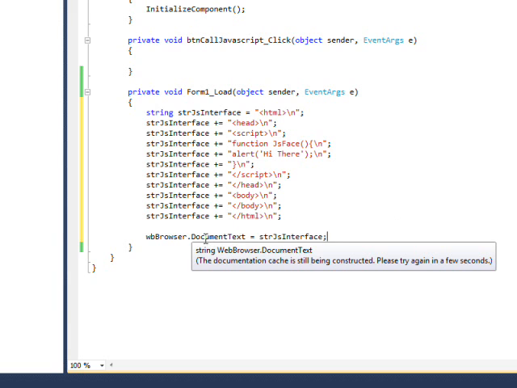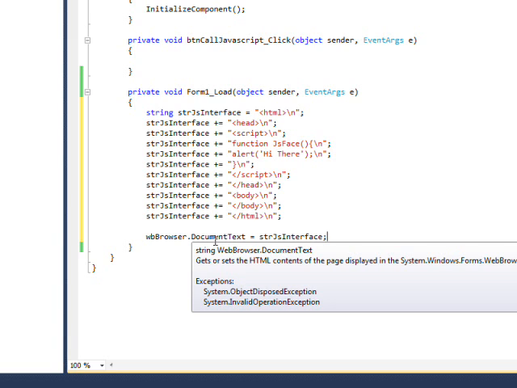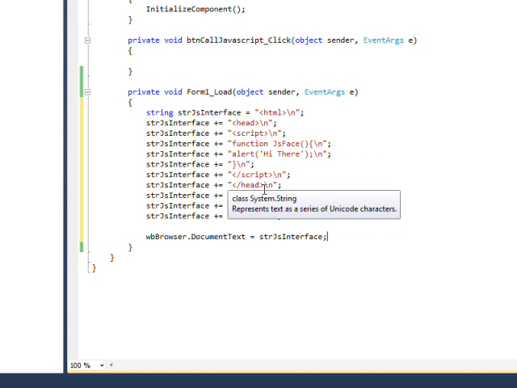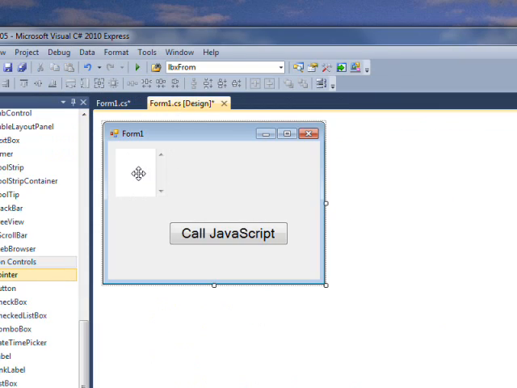And then we use the document text property of the web browser to fill this string into the web browser. So this becomes the code of the web browser control. And as you can see, I've made the web browser really little, because unfortunately you can't just say WB browser equals new web browser and then have a totally invisible web browser, because it gives you an error. But I'm making it as minimal as possible as a poor substitute.